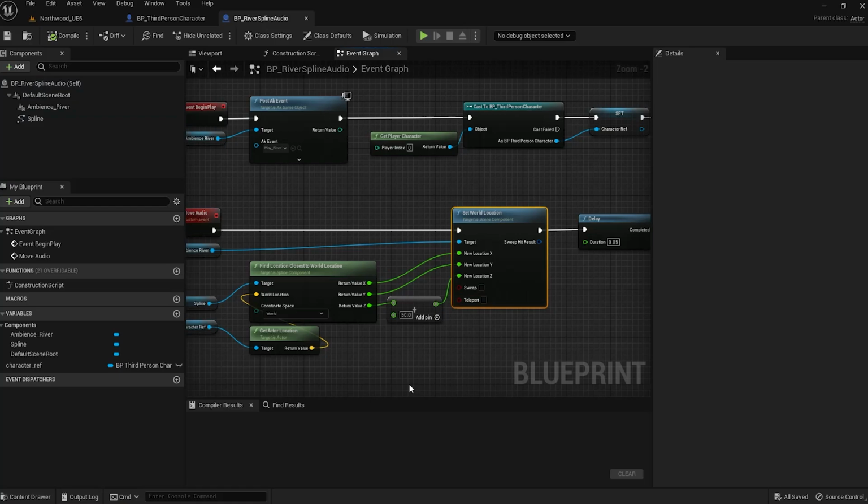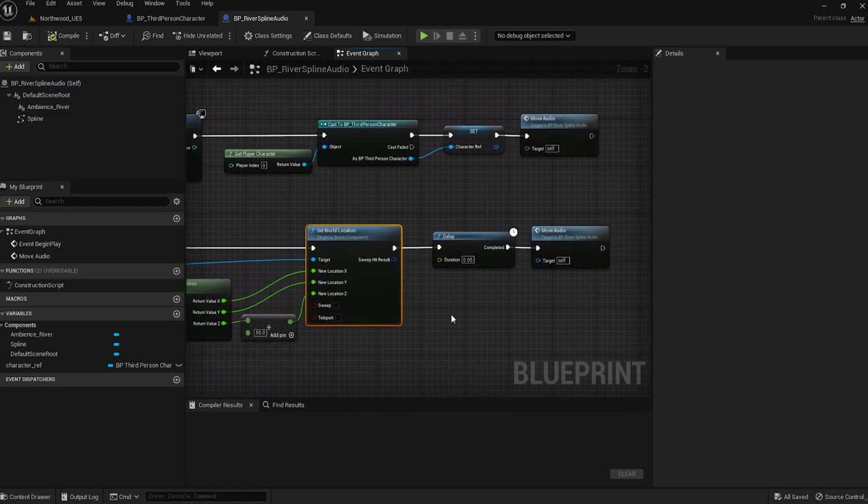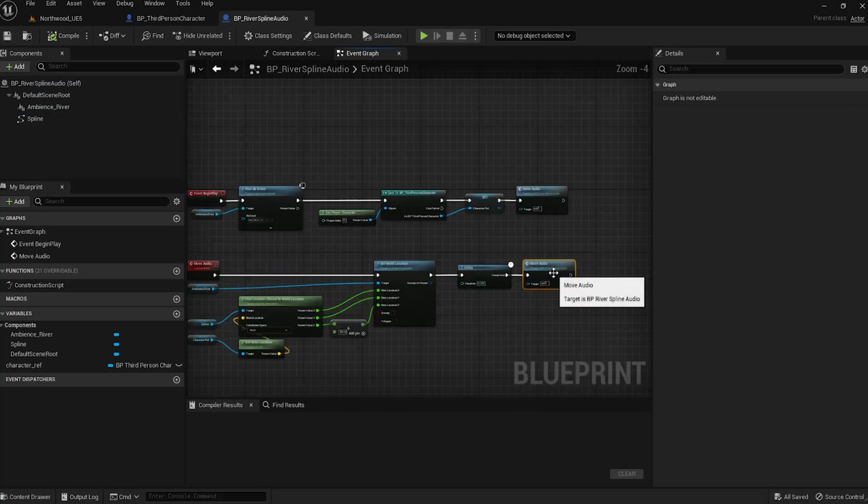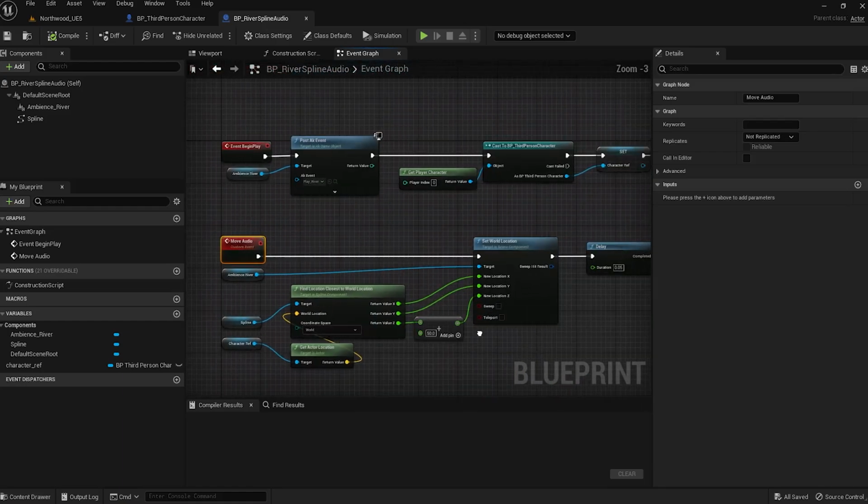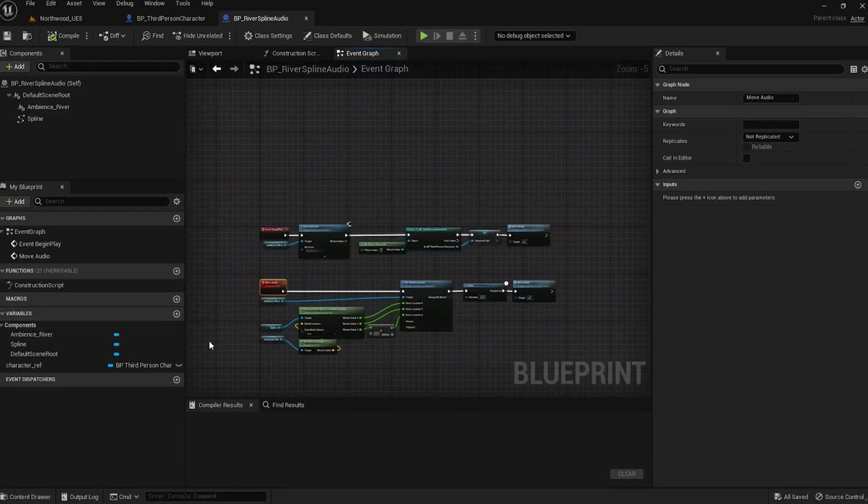From there, it is simply a matter of adding a small delay and creating a loop to execute this function at a controllable rate. Another option here would be to simply use the default event tick node, but this function does not need to update that frequently.